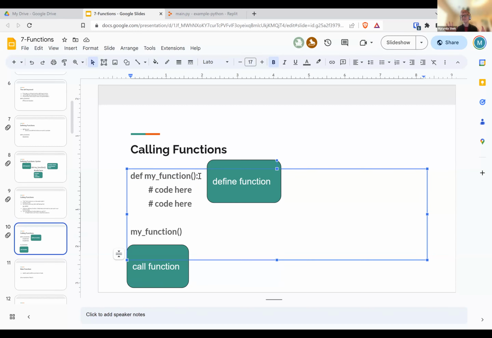Like a lot of the things in Python, we're going to use a colon, and then everything after that colon that we want within our function, we're going to indent. So we have some indented code here. These are just comments that I put here. This is us defining our function, this entire chunk here. That's defining the function, telling Python when I write my function, this is what I'm telling you to do.